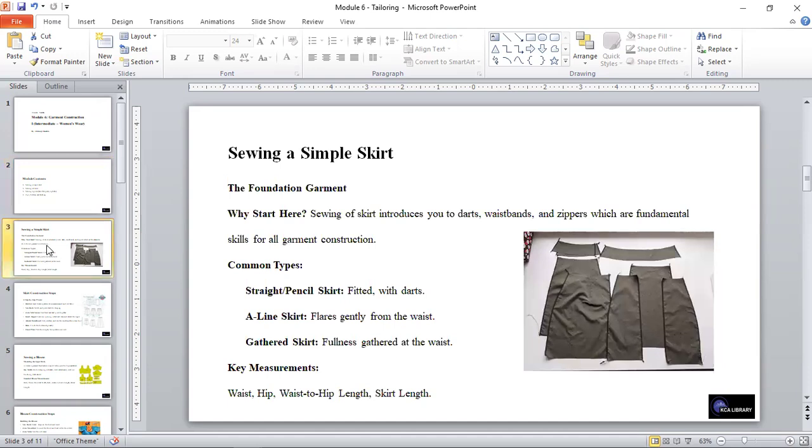Sewing a simple skirt. Sewing a skirt introduces you to darts, waistbands, and zipper, which are fundamental skills for all garment construction. The common types of skirts include straight or pencil skirt. This is usually fitted with darts. Another one is A-line skirt. This one has a flare gently from the waist. And another one is gathered skirt. It has a kind of fullness gathered at the waist region.